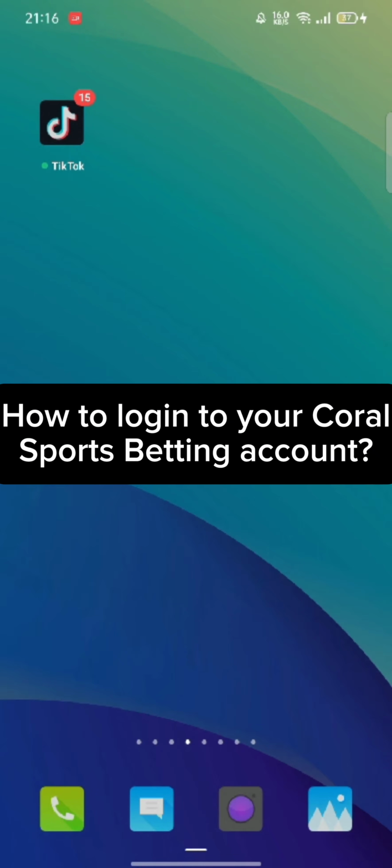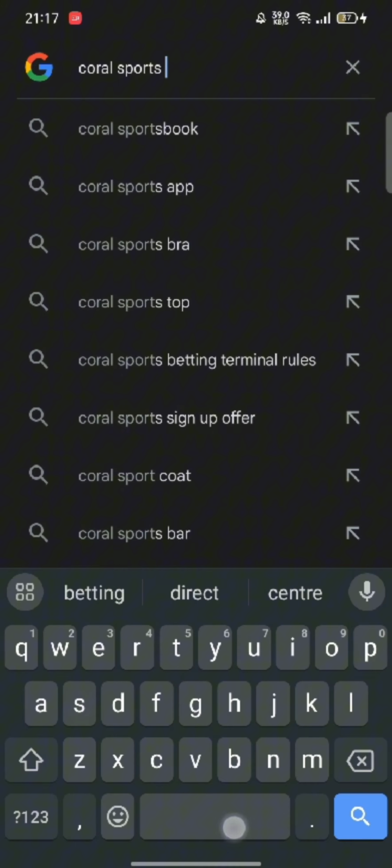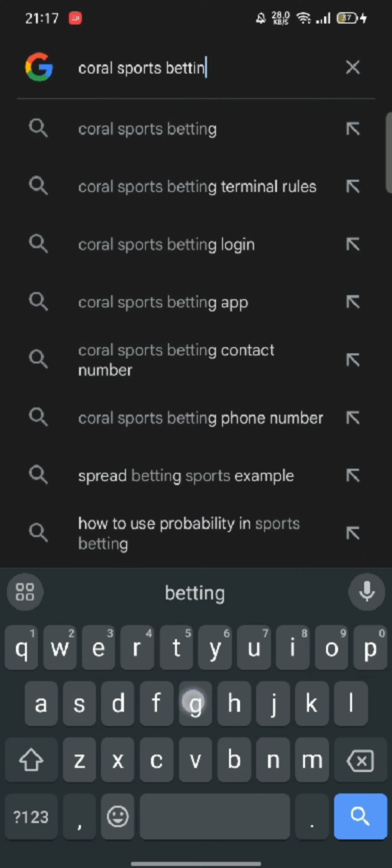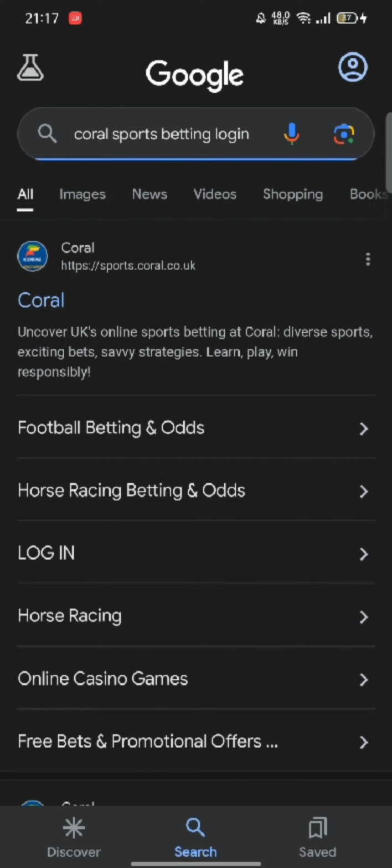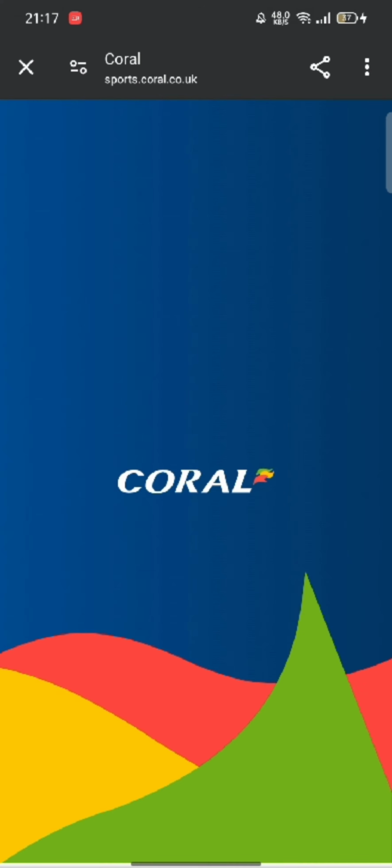To log into your Coral Sports betting account, firstly go ahead and launch your Google search. On the search box at the top, type in Coral Sports Betting Login and make a search. You're going to see the search results displayed on the screen. Click on the first link shown on the page. It will take you to the official page of Coral Sports account.